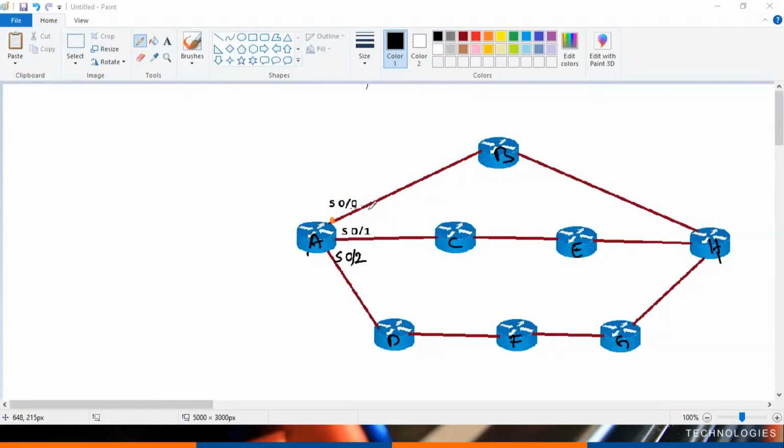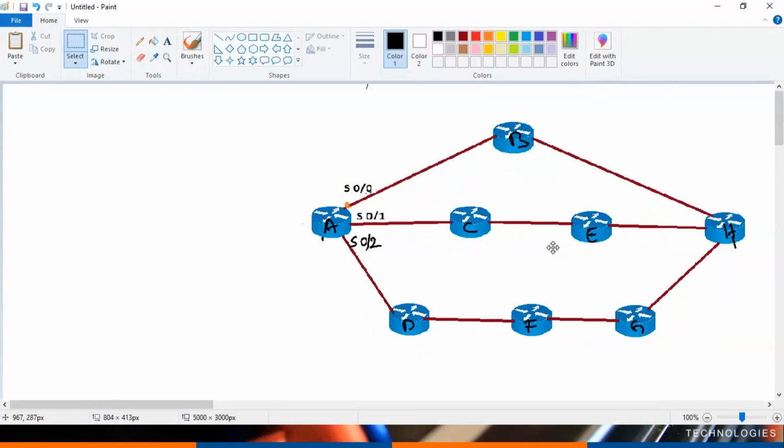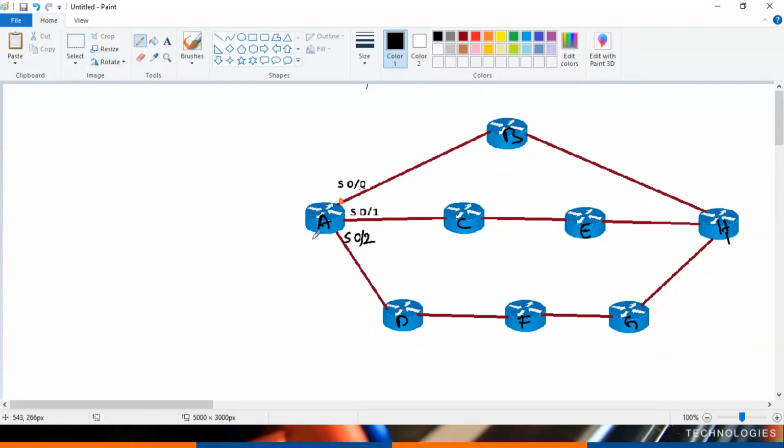So in this topology, if we configure static routing, how to configure static routing? This is router A's LAN, 192.168.1.0/24. It's a default mask, it is not customized. And router H's LAN network is 10.0.0.0/8, also a default network. Now the scenario is A to H. How to reach A to H?